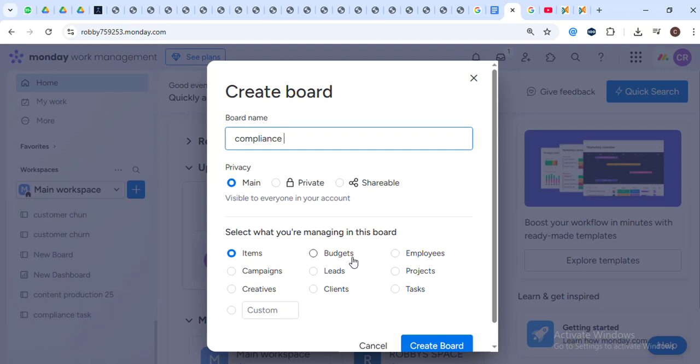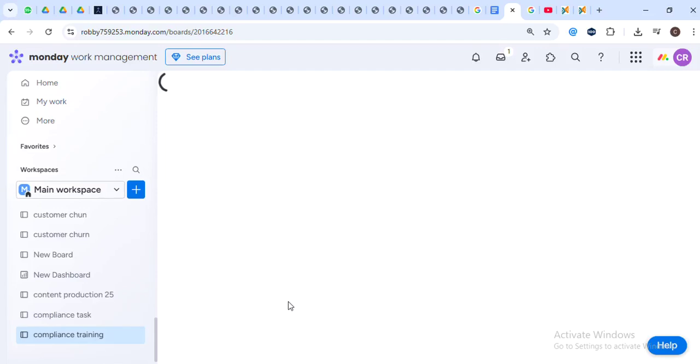So click on the plus button on the left panel and select Create a Board. Name it Compliance Training and add relevant groups like employees, training courses, and completion status.